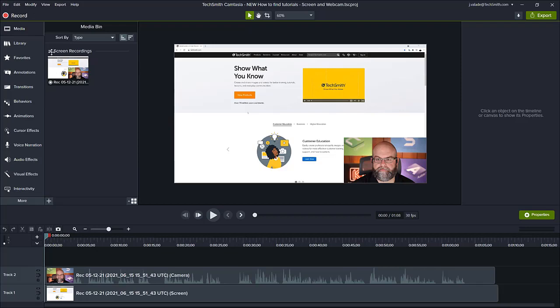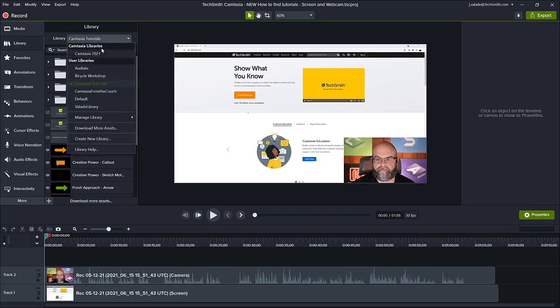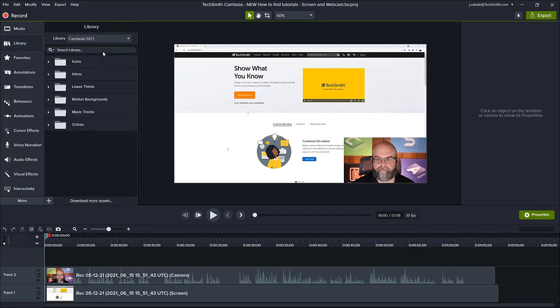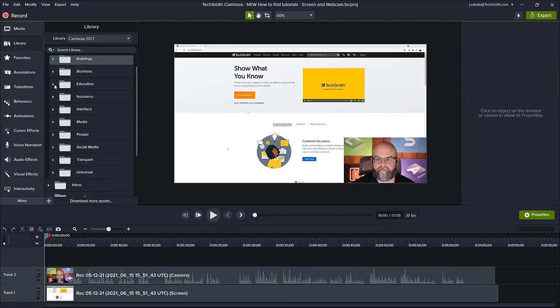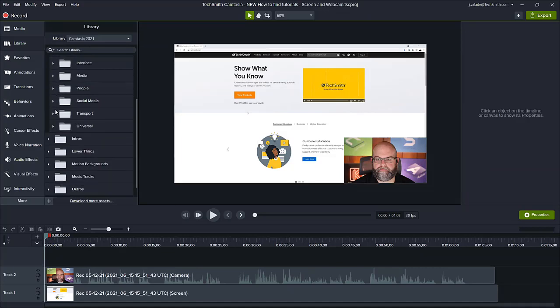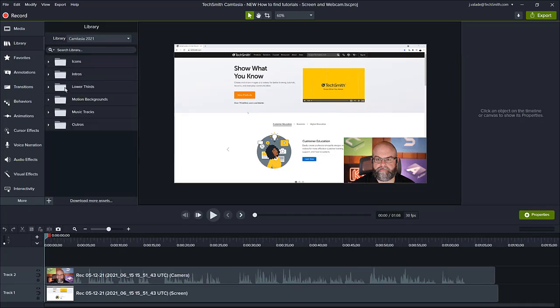Right below the media bin button on the left, there is a library button. Now, the library is really, really powerful. By default, you're going to have a Camtasia library that ships with the product. This is going to be content that you can use in videos right away. Everything from icons associated with different topics. We've got buildings and business and education and media, all kinds of different icons. We also have animated introductions, animated lower thirds, motion backgrounds, music tracks, and outros. All of the items in this library that come shipping with Camtasia are royalty free.